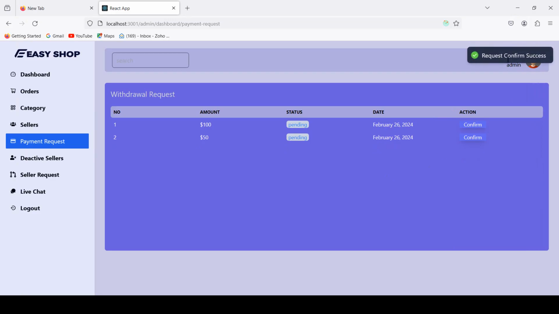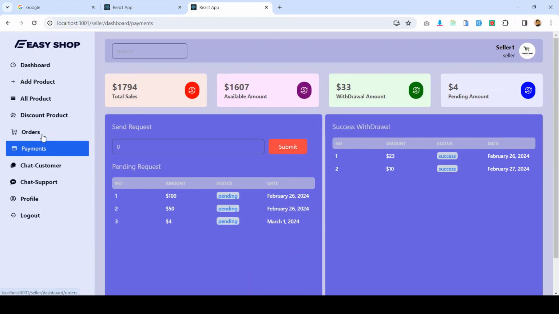Now the request is confirmed successfully, and now if you go to our seller area, you can see it's automatically redirected from the pending request to our success withdraw. So from here, the success withdraw is visible. Our pending amount right now is 150, visible. Withdraw is successfully updated. Available amount is also successfully updated. So here that is actually our available amount.